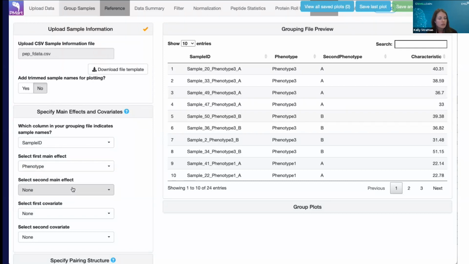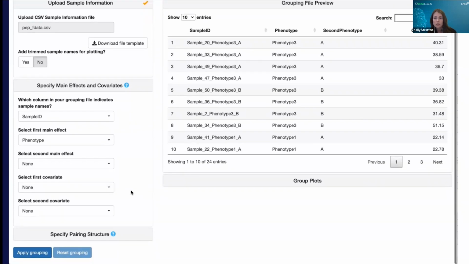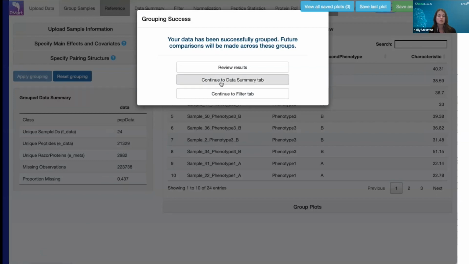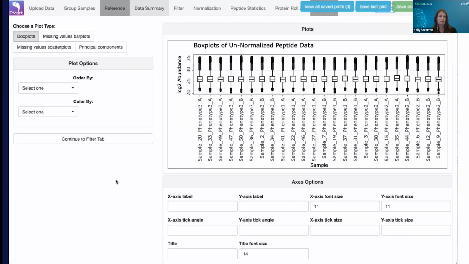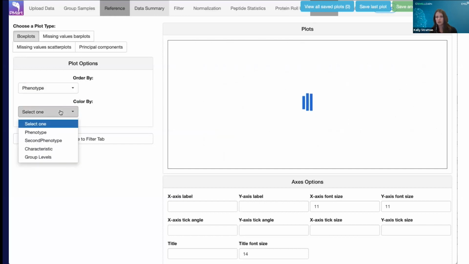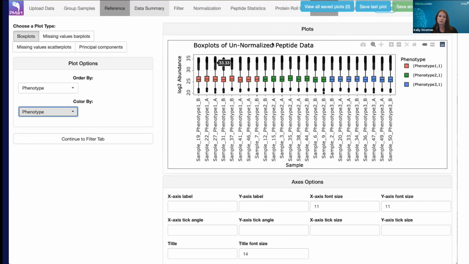And so here I can choose the column of that file that I want to be my basis for comparisons later on, which is phenotype in this case. And then I can proceed through the PMART app. And here, what I'd like to show you is just one of the plots that we often make, which is just box plots, one box per sample. And I can choose to order and color those boxes by some property of the samples. So here I've selected phenotype. And when the plot generates, I'll have these 3 phenotype groups.